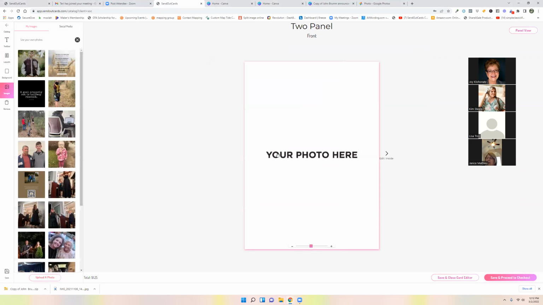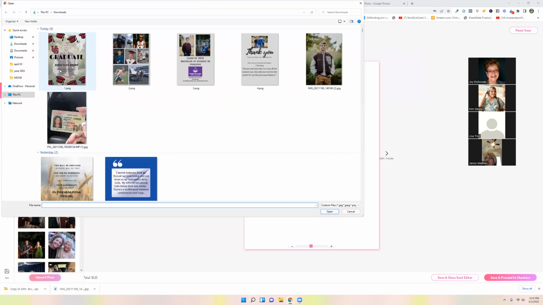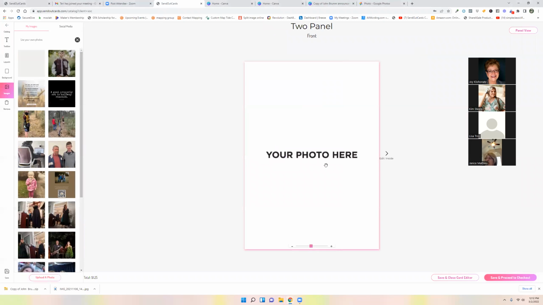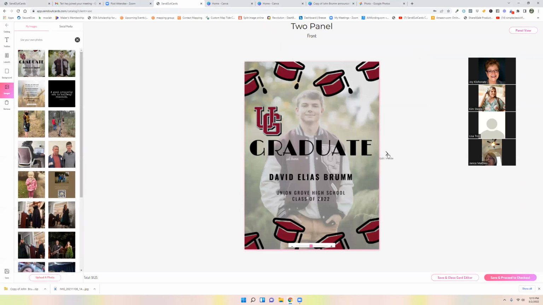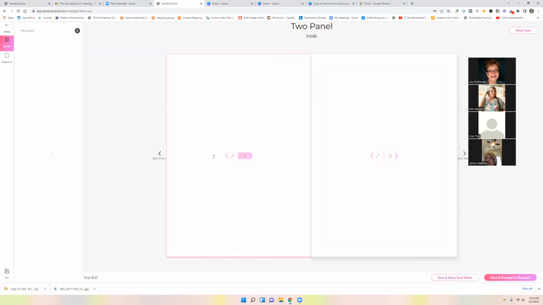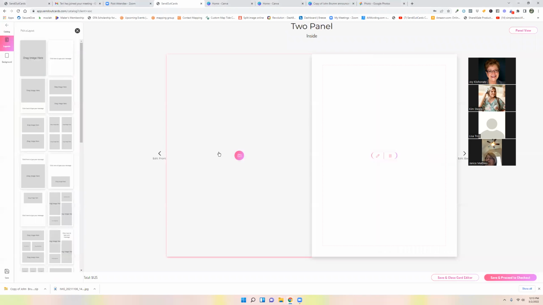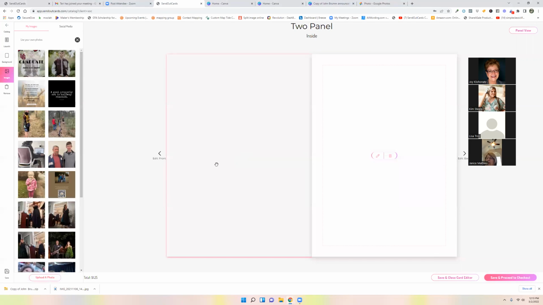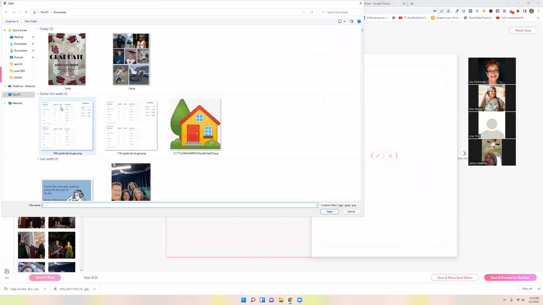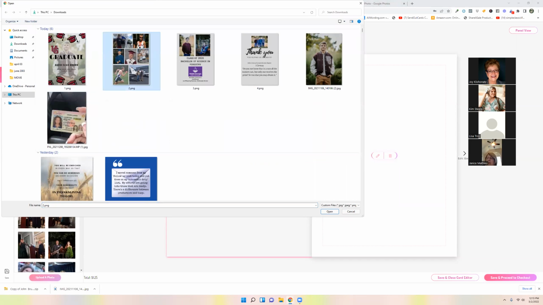So I'm going to click the camera and then I'm going to click upload a photo. And there's the first page. And then I'm going to go to the inside of this card. I love it. It's so surreal this is even here already. So I clicked the layout button, click camera, click upload a photo, and now here's number 2.